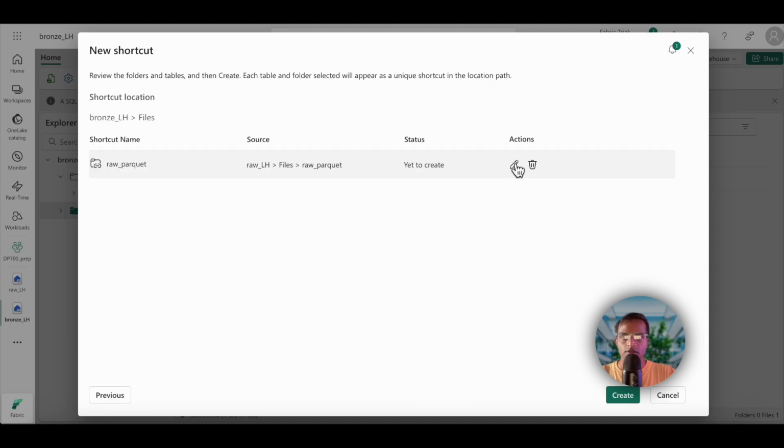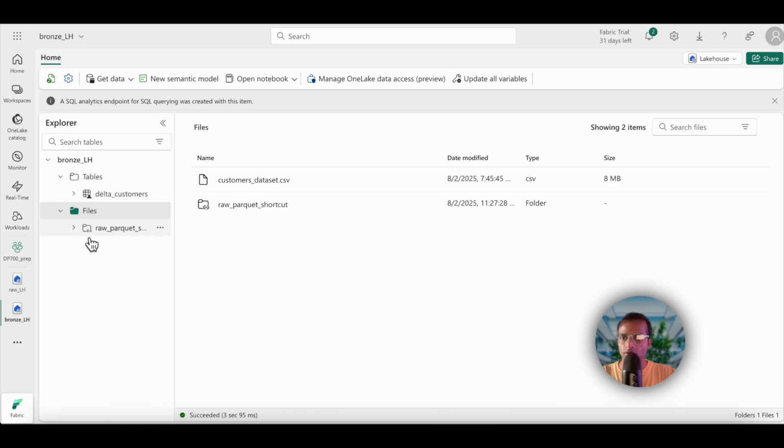Click next. Now you could change the name of the shortcut, raw parquet shortcut. I'm renaming it. It will be in this location in the bronze lakehouse. In the files, I'll have the shortcut called raw parquet shortcut. Click OK, click create. So we got this shortcut.